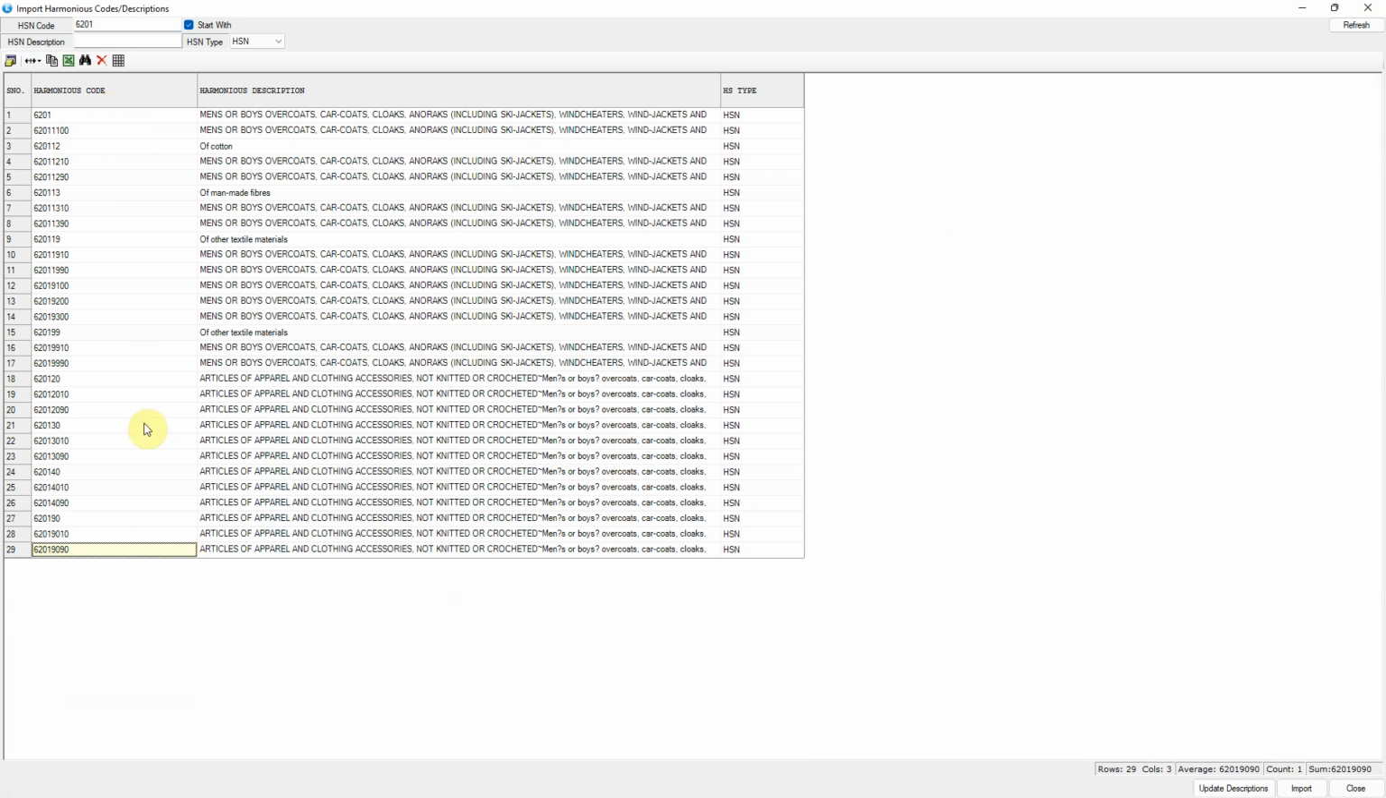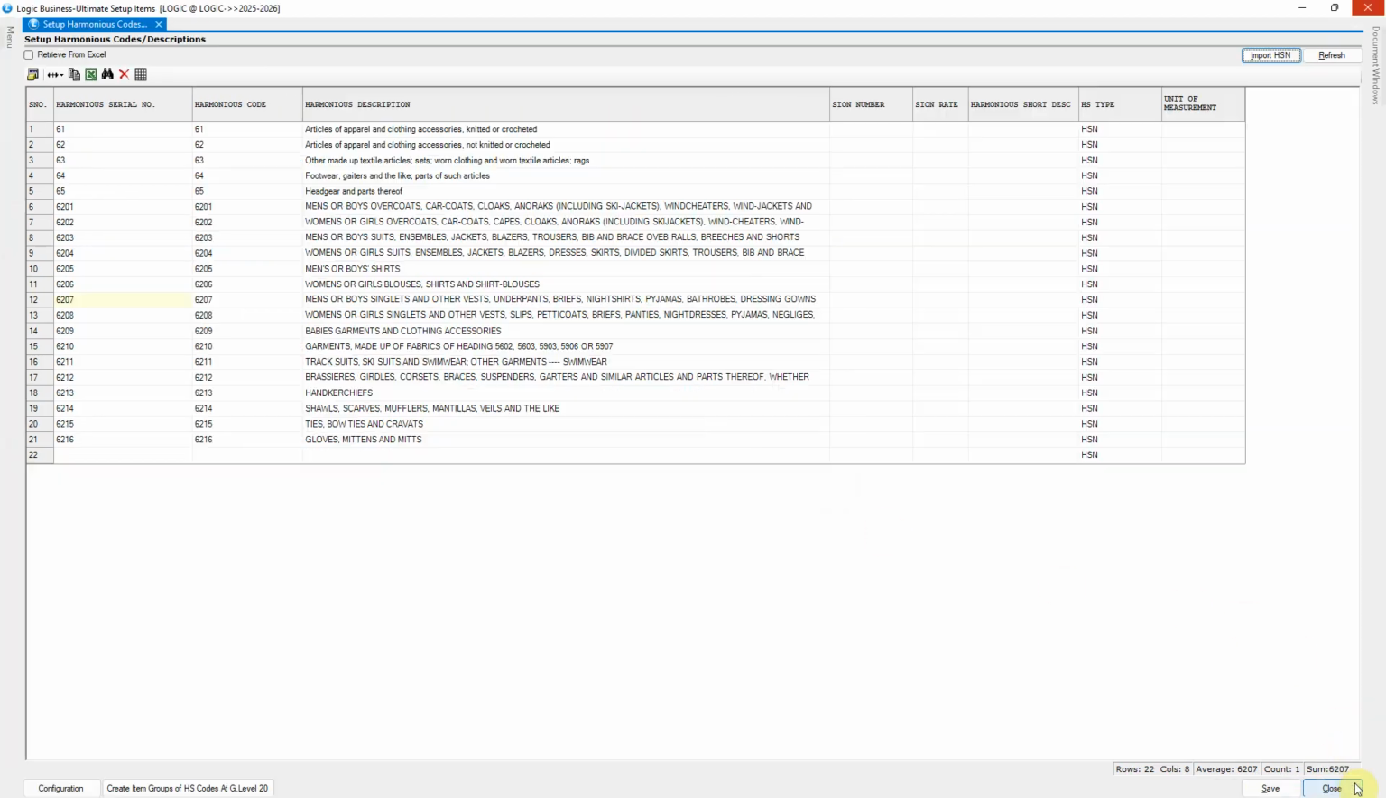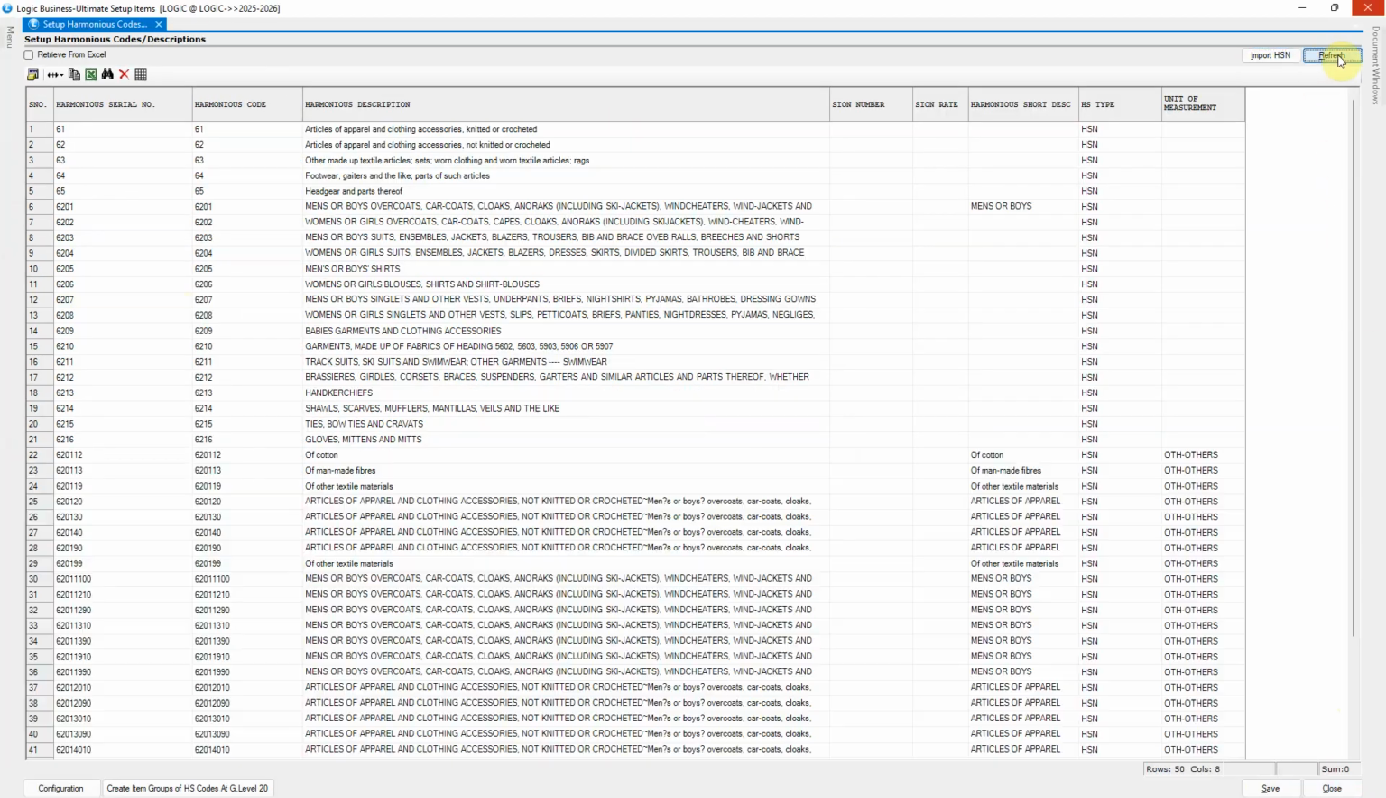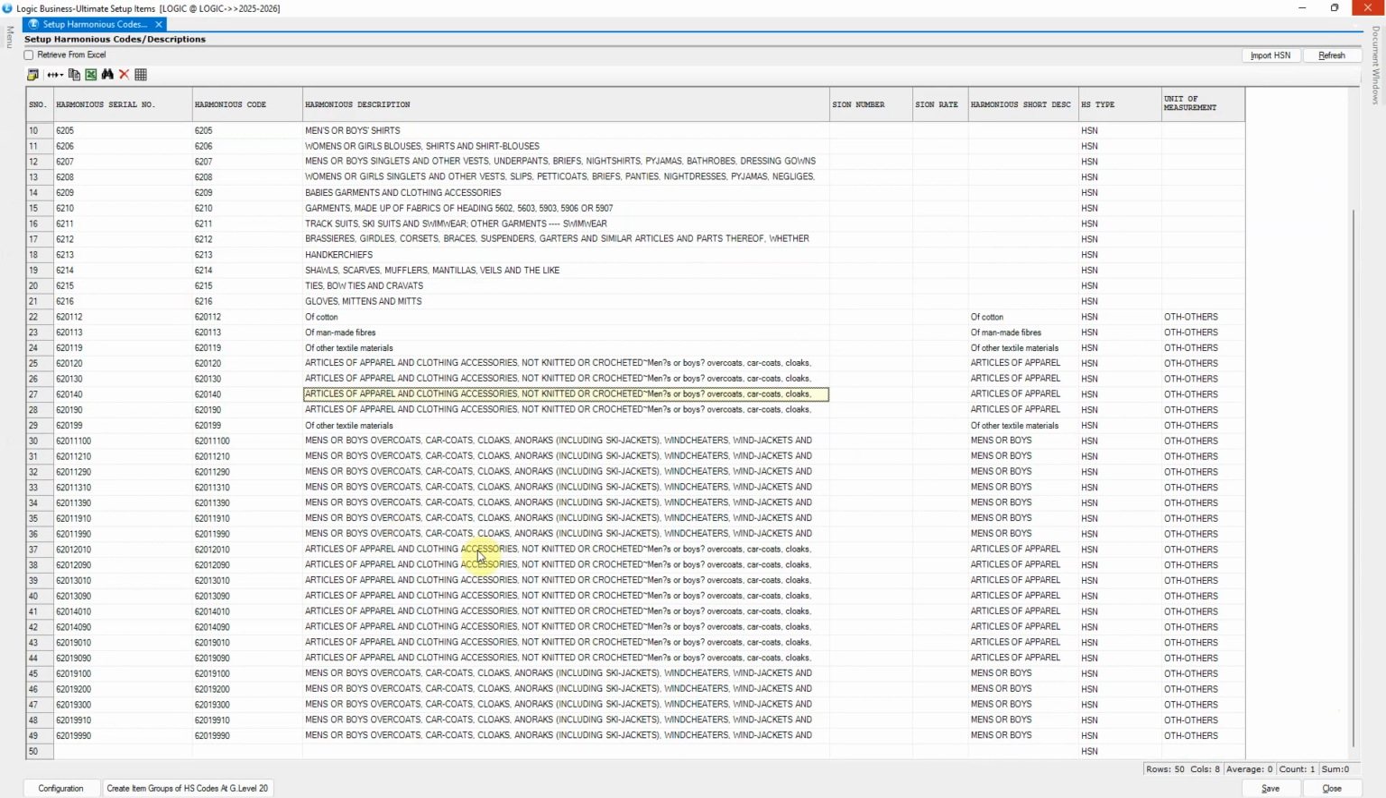Once the required HSN codes are visible, you can import them effortlessly by clicking Update Description first and then Import. After closing the window, click on Refresh and you will notice that all filtered chapters have been successfully added. Finally, click Save.